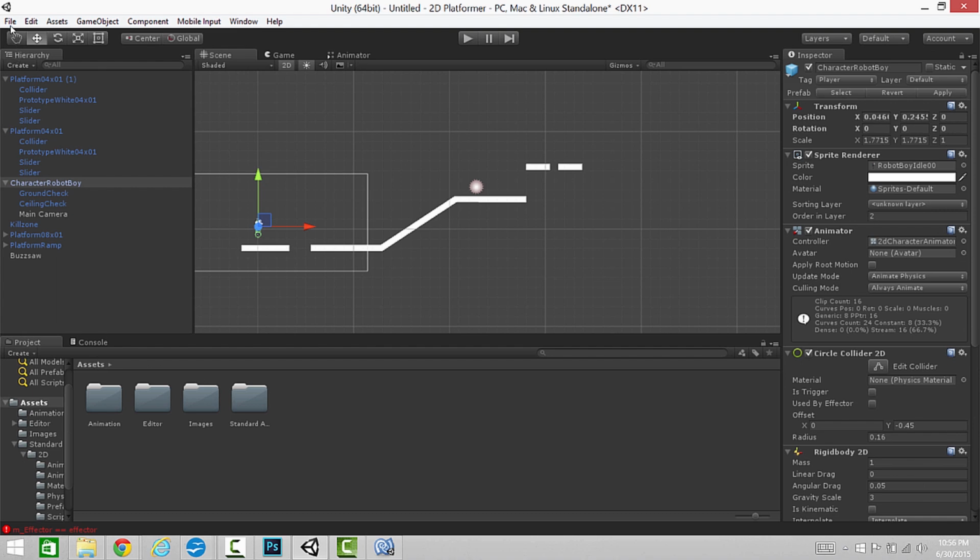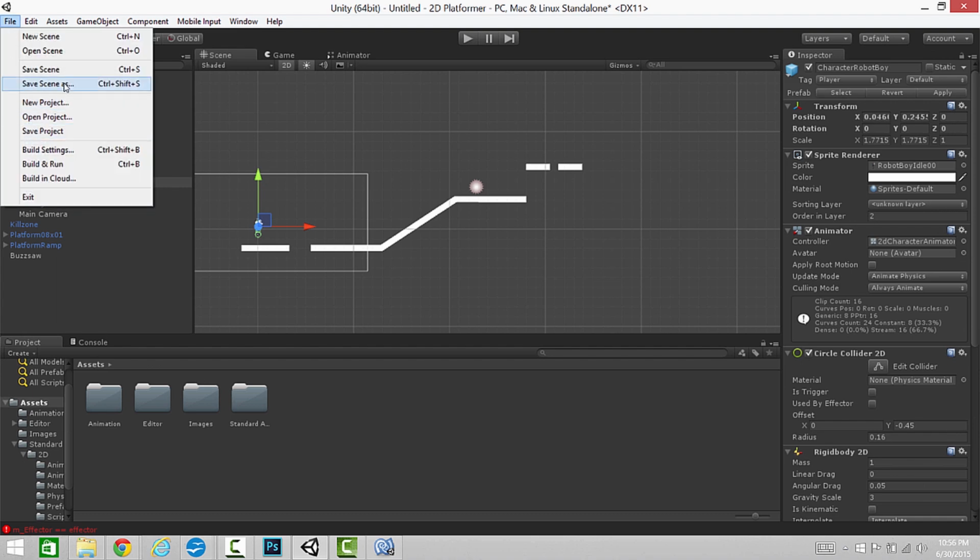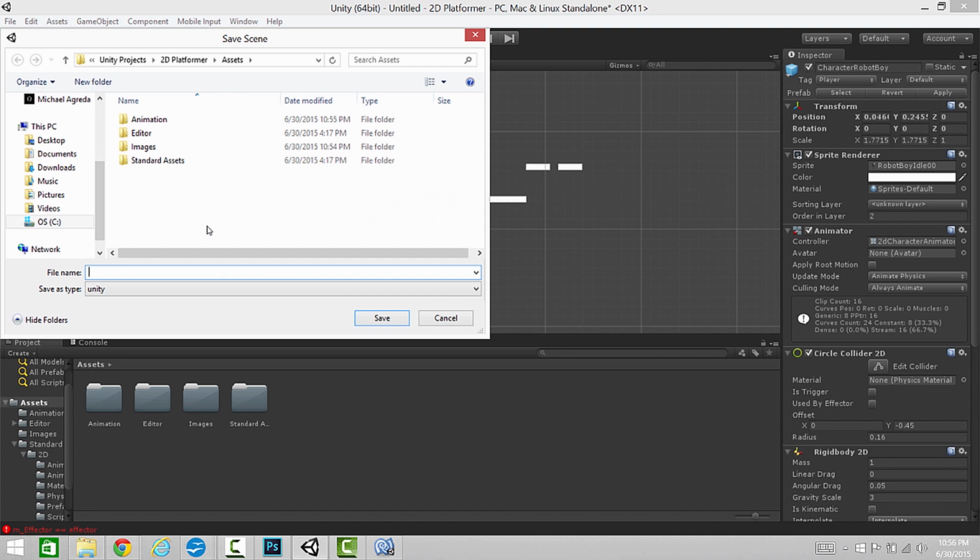Let's go ahead and just save the level. So file, and then save scene as, and just save it as level 1, and say save. Okay, cool.